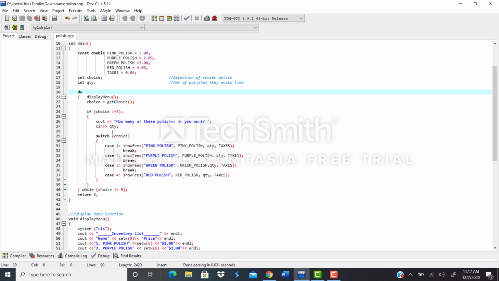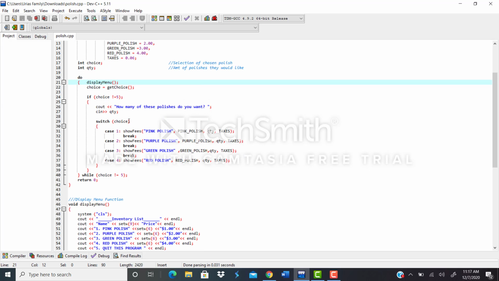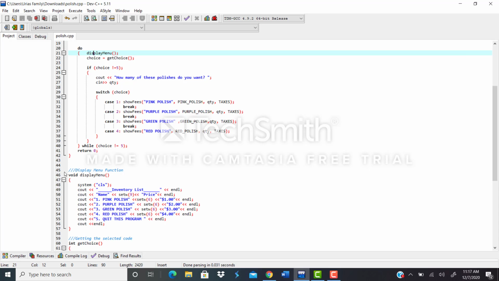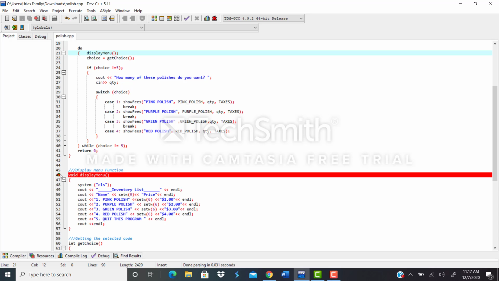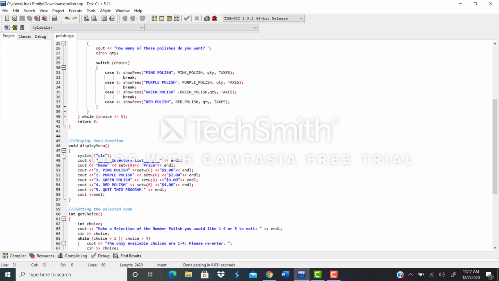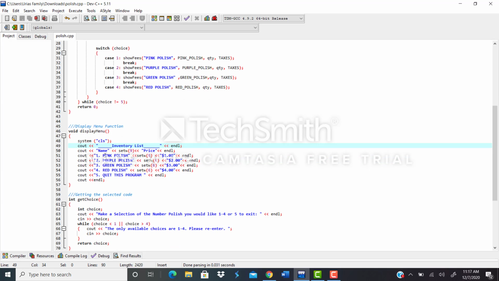I chose to do a do-while loop for this program. The first function that I put in here is the display menu because we need to know what they're going to be selecting from. So the display menu is called, and it is on line 46. It starts off by clearing out the screen, and then it outputs an inventory list. This inventory list will come with the name of the polish and the price for each.